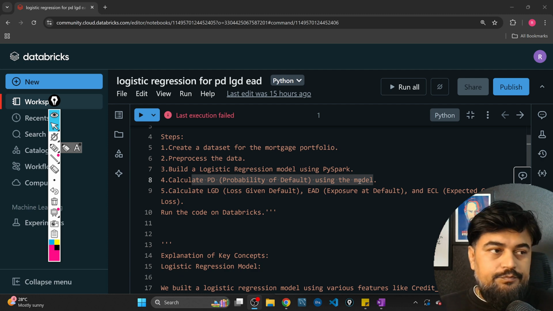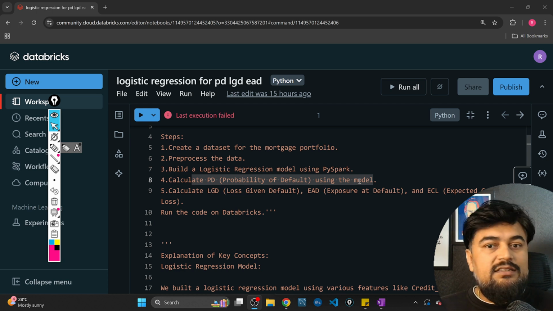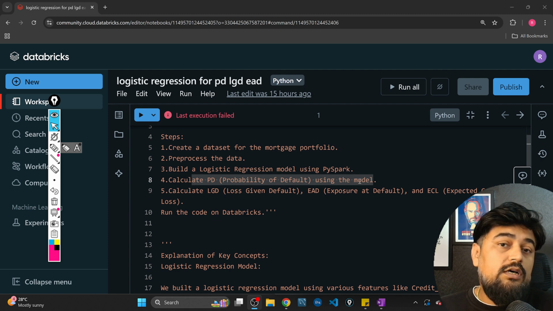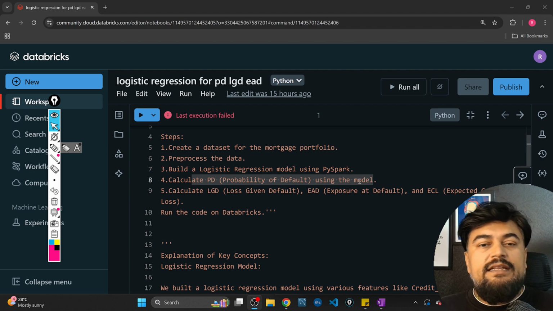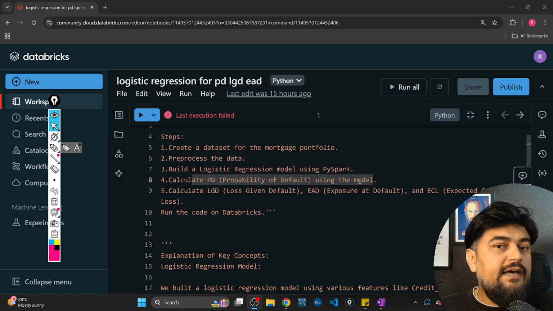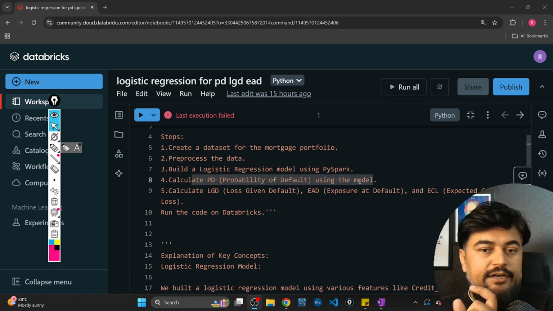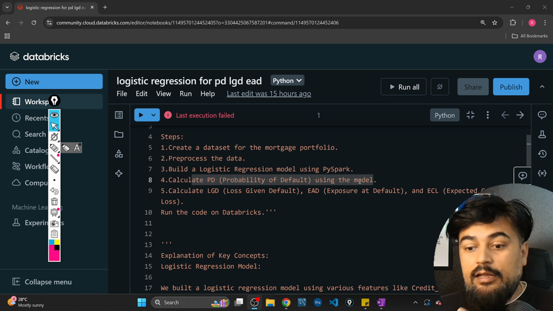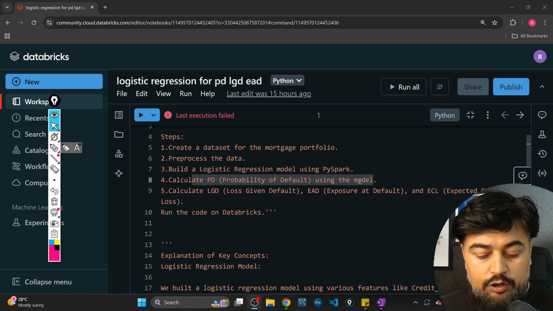There are two types of PD. One is the PD which a third party gives to the bank. Let's say the data providers, FICO, CIBIL, all those companies, they are data companies that provide the credit rating. They have the PD calculated for the customers on the basis of their history. Then there is a PD which the bank calculates. So we are talking about that PD where the bank is calculating the probability of default of the customer.